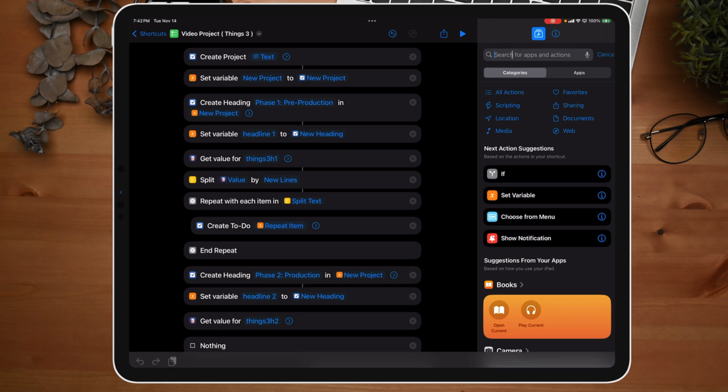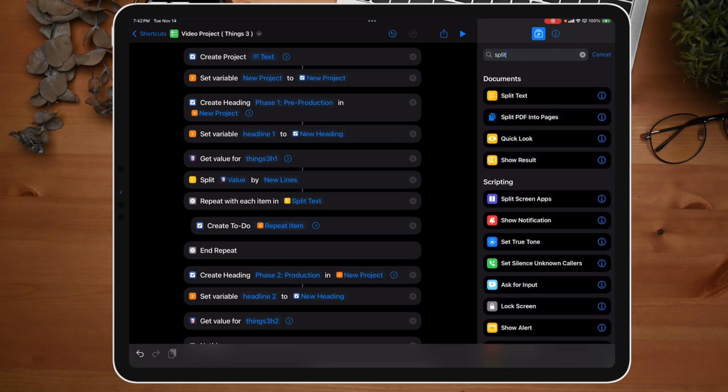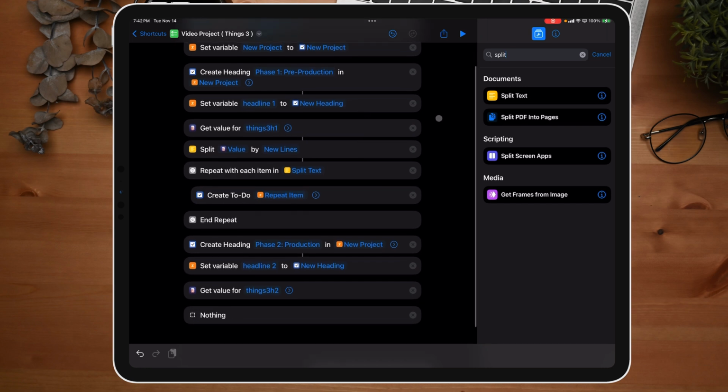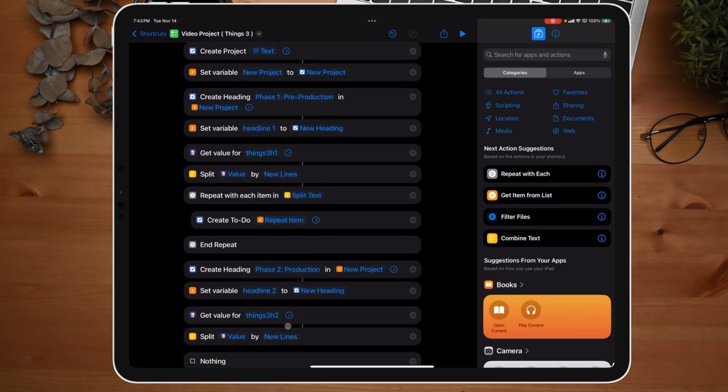All right, the next thing we're going to do after we've done that is, you already know, we need to split the text because we want it to have its own individual line, which actually creates an individual text for each item. And we know once we put it in, split value, which is going to be the value of whatever things3 H2 is, and we put it to by new line.